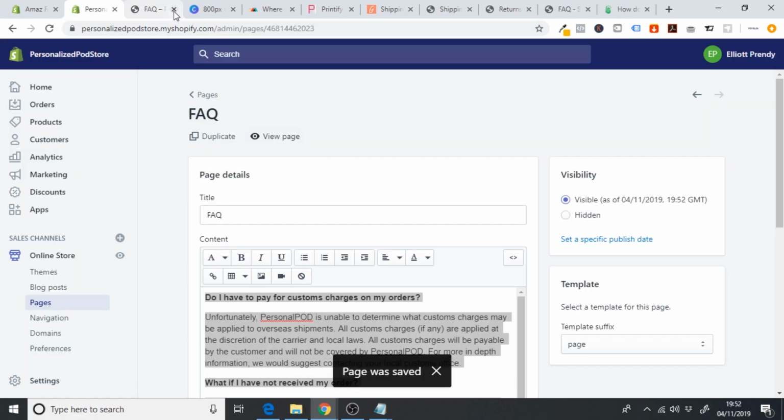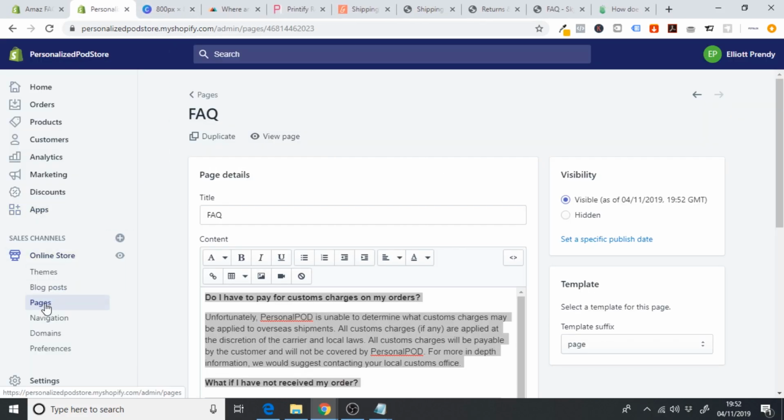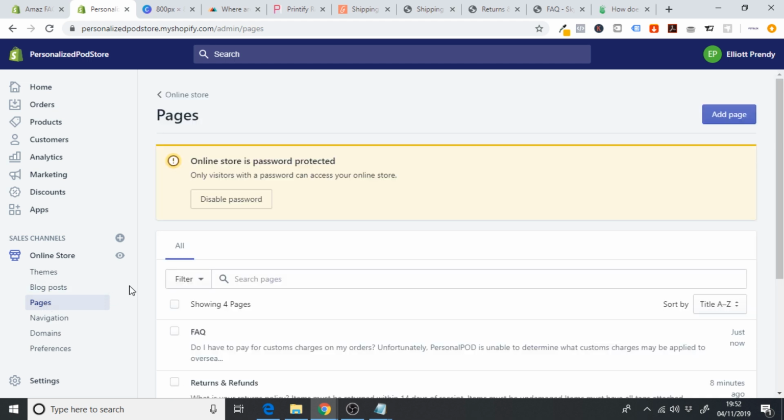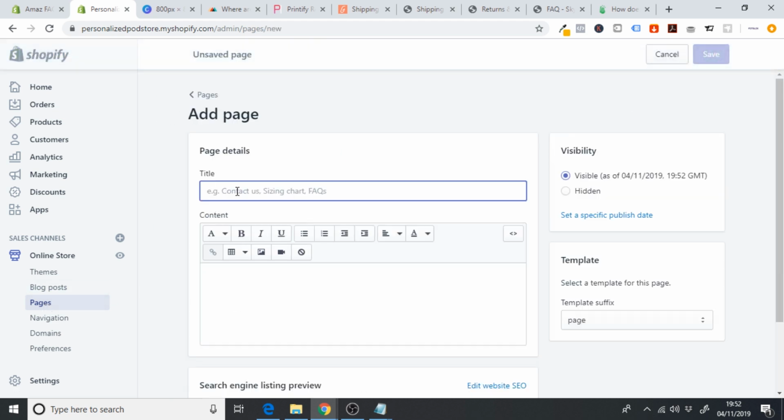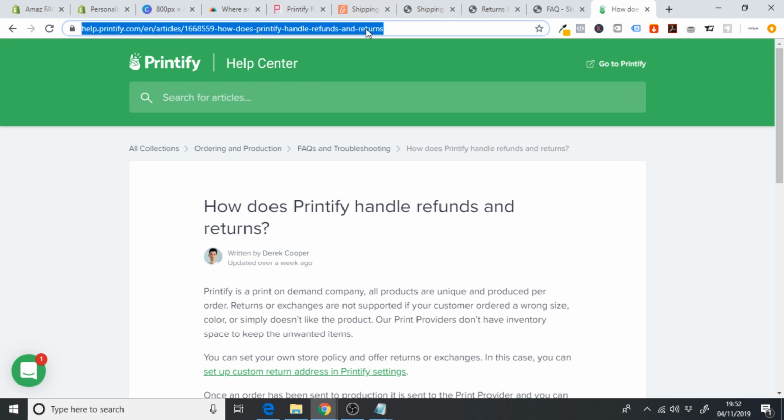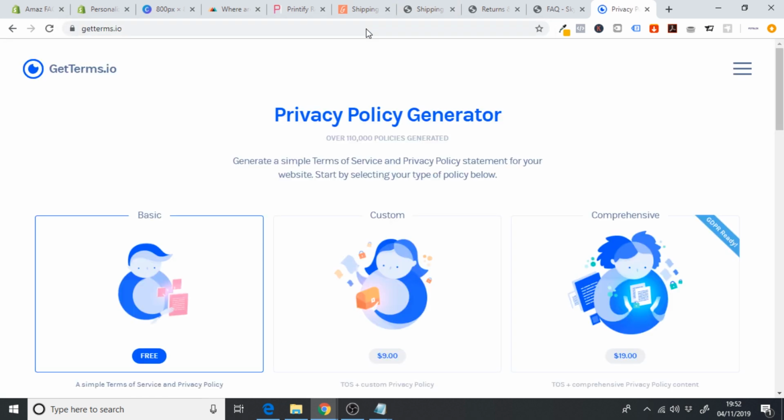We have a few other pages to create. So the next page that we want to create is the privacy policy. So go to pages, click on add page, and then we are going to create our privacy policy. So let's type in privacy policy over here. Now what we are going to do is type in a website called getterms.io, and this is a free privacy policy generator.